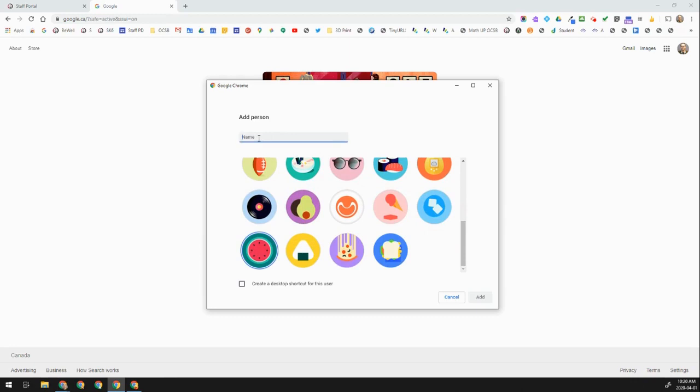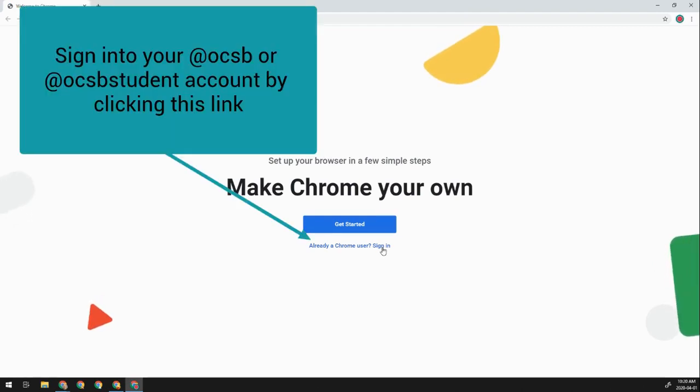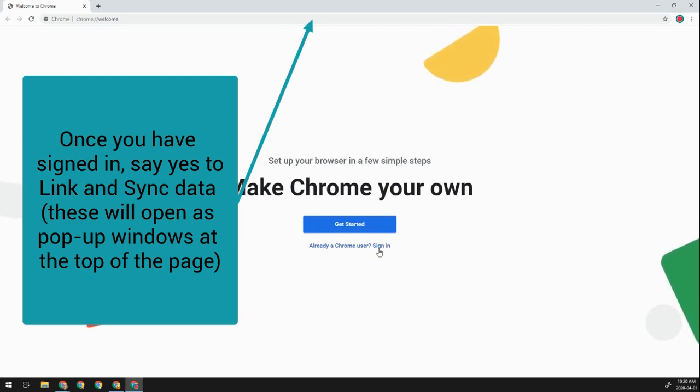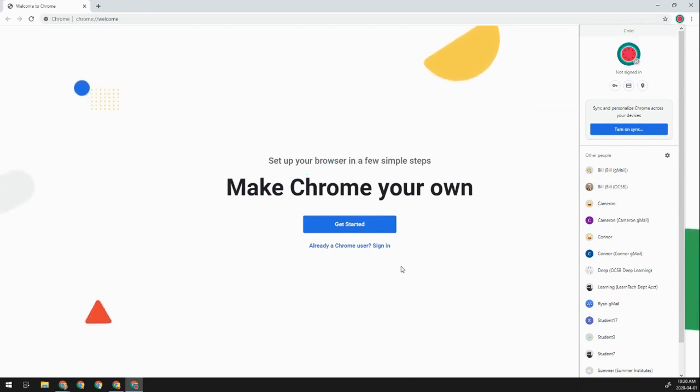So if I chose an image and I put child, and that could be your child's name, and I click on add, it's going to then prompt me to go in here and then get started by signing in. By signing in, that's where I would put my student's OCSB student email address. And so when I wanted to, I could come in and always change and flip between child or other people in my household by clicking on one of these items. So you will have to sign in using the OCSB student email or your own Gmail to make this feature work.